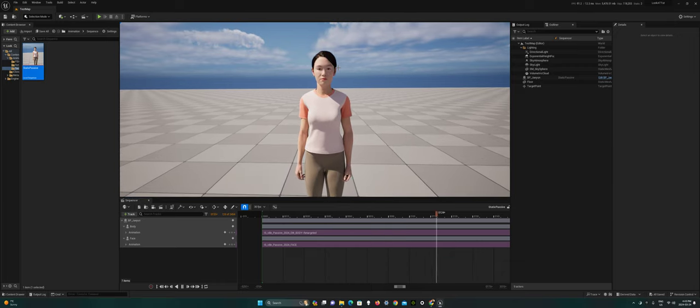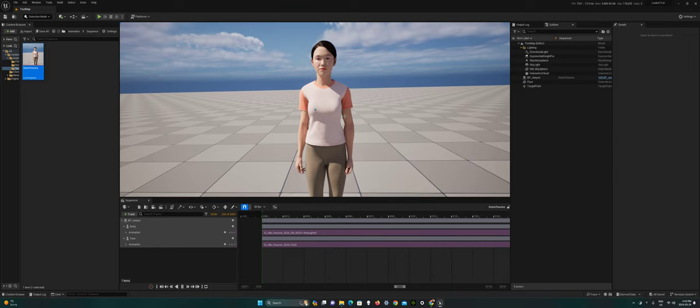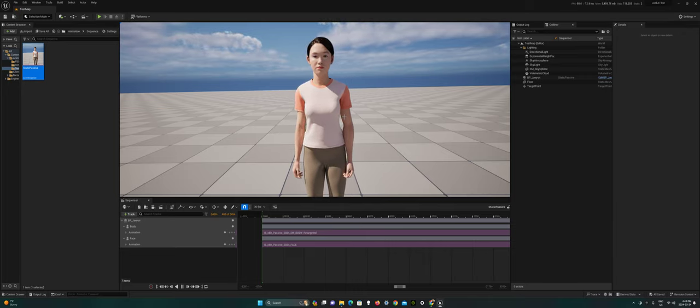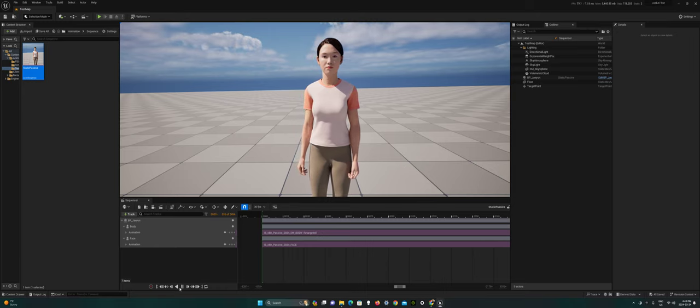I'm going to move up a little bit closer. You can see right now her eyes are pretty much fixed in a particular spot with the mocap. Head's moving a little bit. So we want to keep some of that, obviously. Basic movement here.